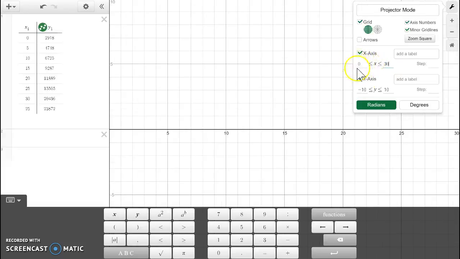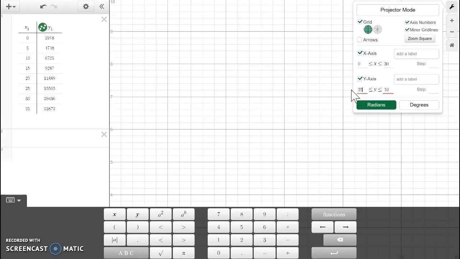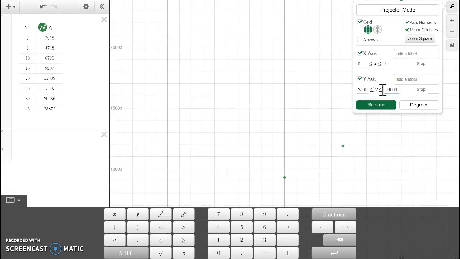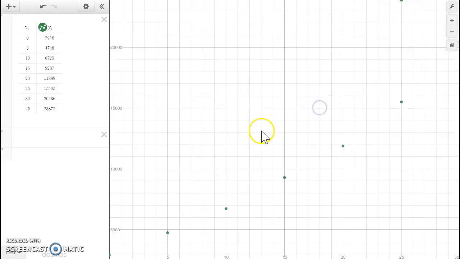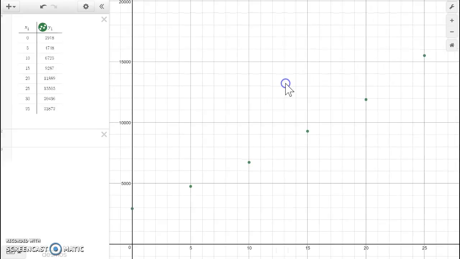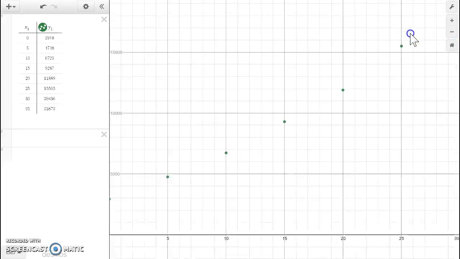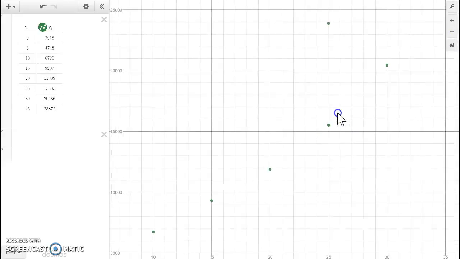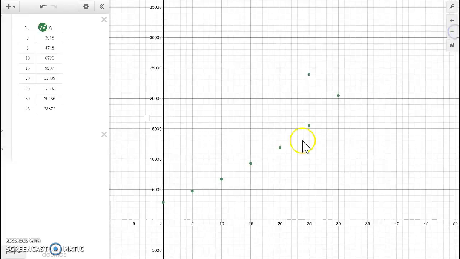Okay, so what I did is I adjusted my domain for my graph. My y values start at 2918 and go all the way up to 23,000 and so on. So I'm going to start at 2500, and you can be flexible with that. And I'm going to go up to 24,000. Then you should be able to see all of your values. So if I squeeze up here, you can see everything that's going on. Zoom out a little bit.